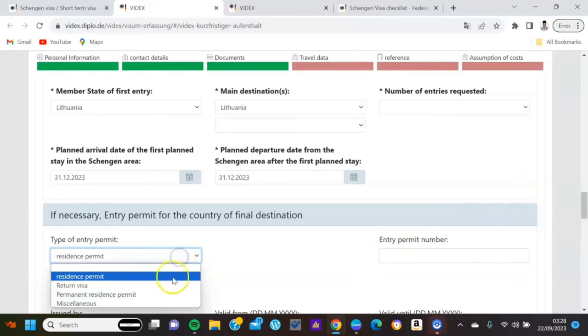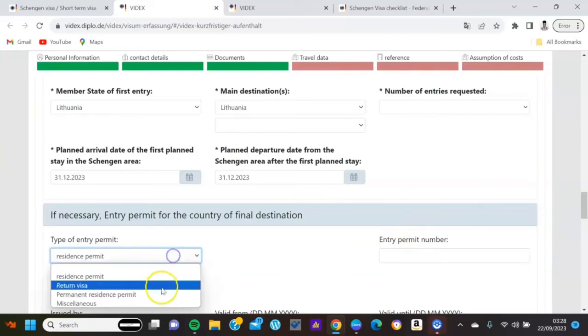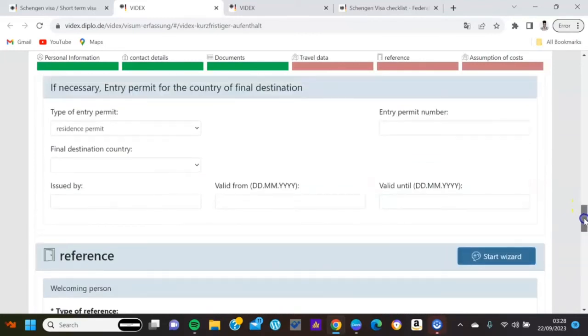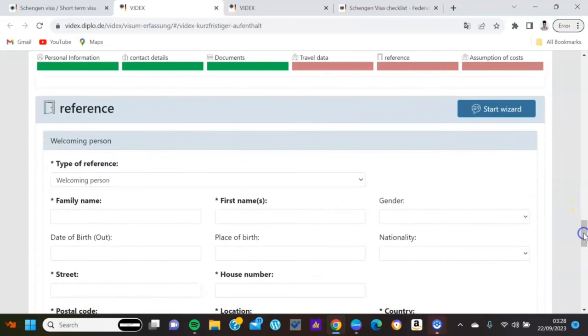Resident permit, we don't need it. So I'm going to see if I can just cross that out. You don't need that information. It's not a priority. Then you need a reference.